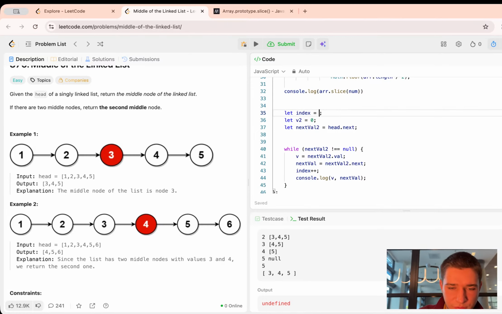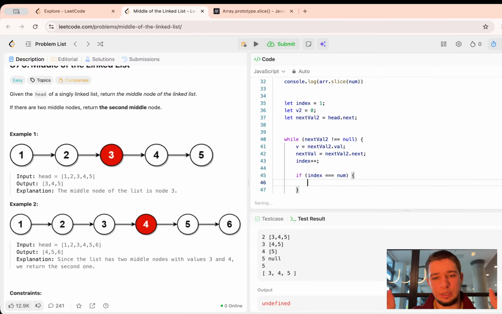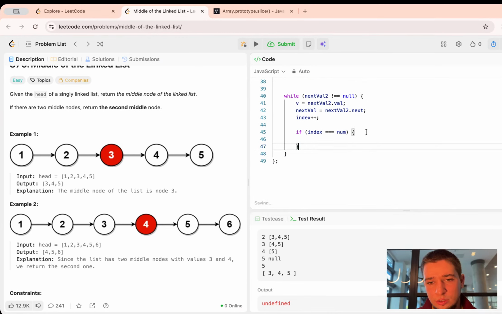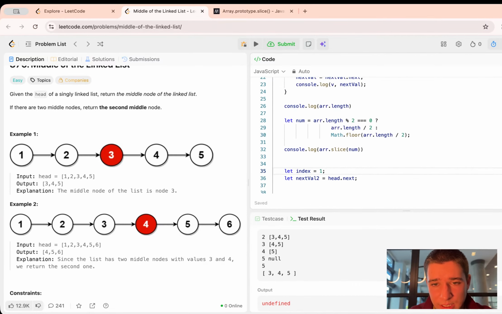Also here it will always be the first one, because we should discover if index equals number. Okay, let's just try. Nothing to be sure of totally. Let's just try and see what we'll have, whether we'll have the thing that we are looking for or not. We'll see how it will be.